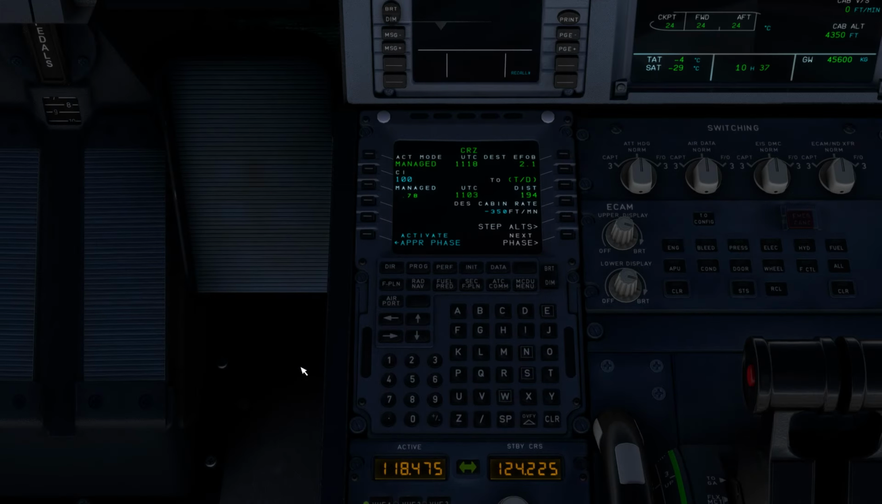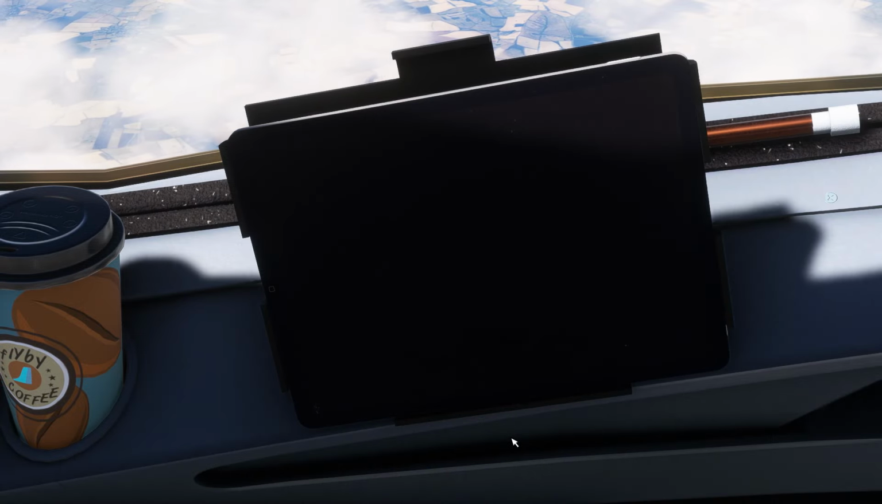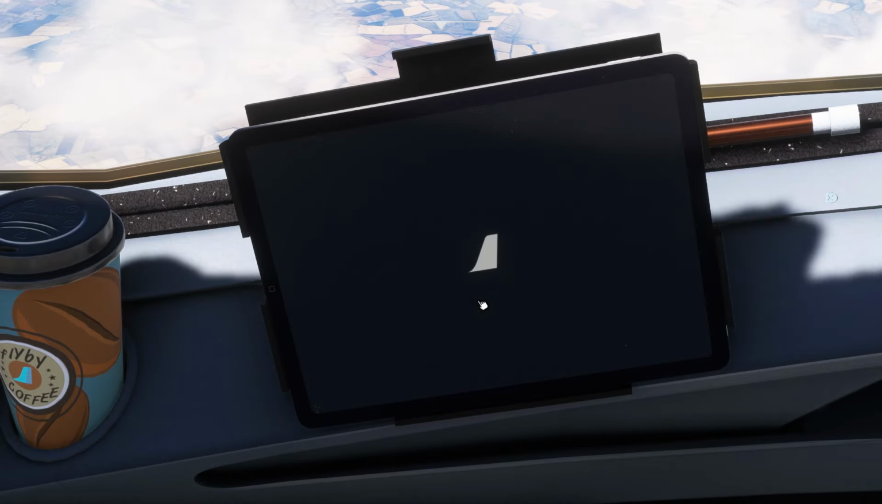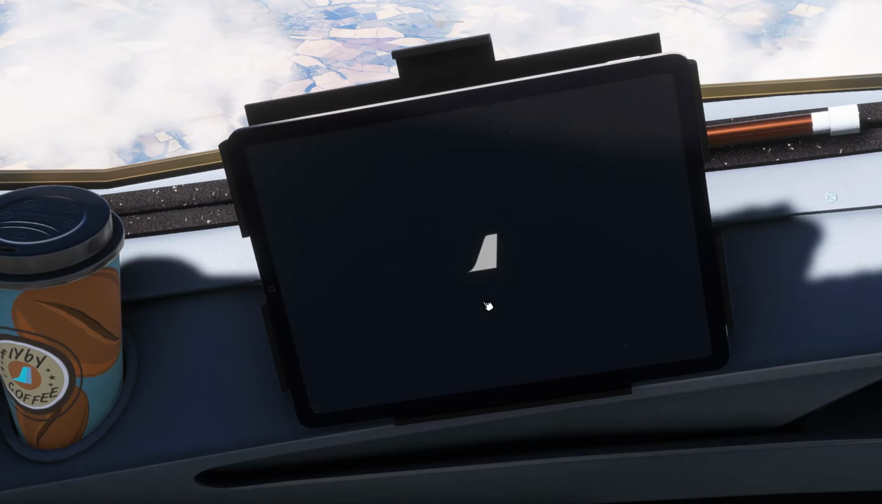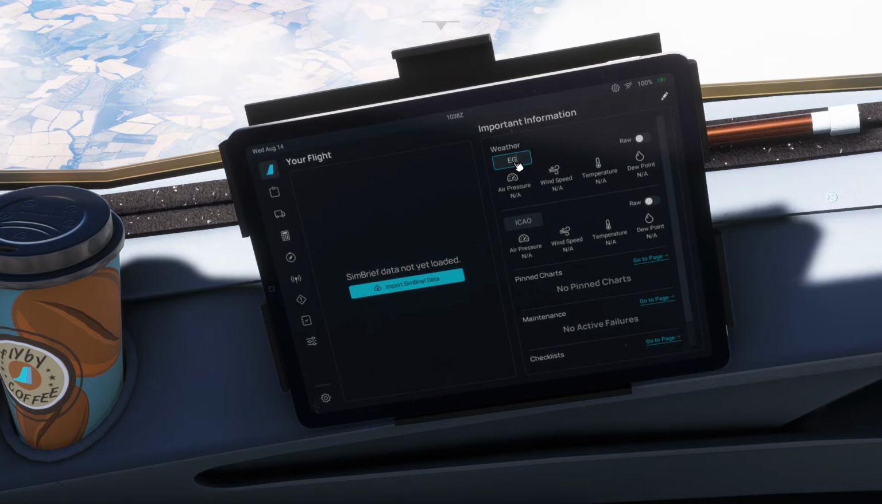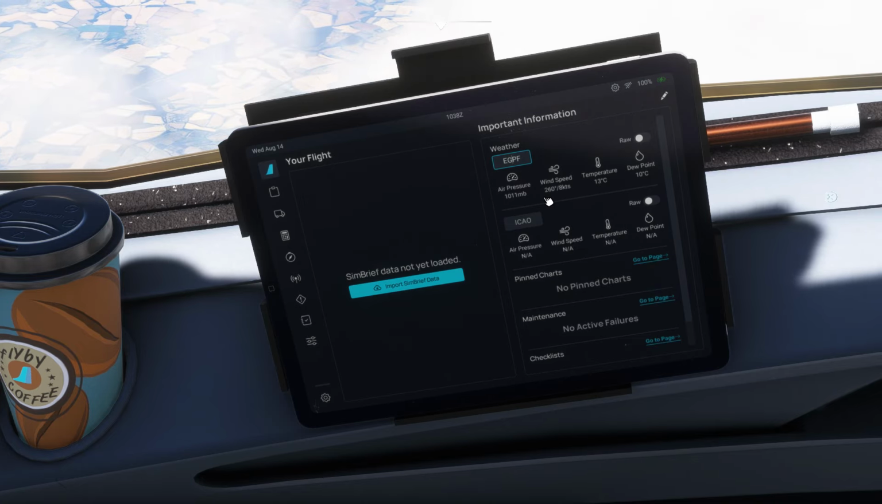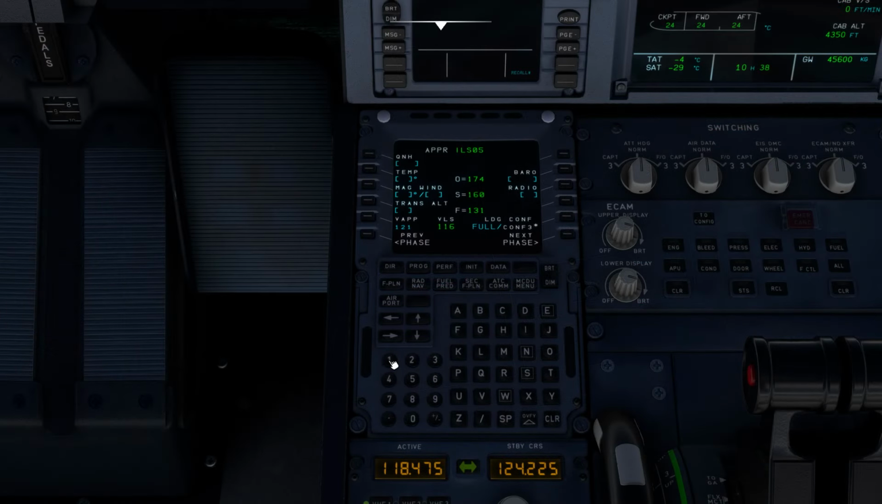If we look at the perf page on the FMC, we'll need to enter some weather data for our destination. We can find this weather data on the EFB over here, so just click once to turn the EFB on, and on the main page enter the airport code of our destination and the airport weather data will be displayed.